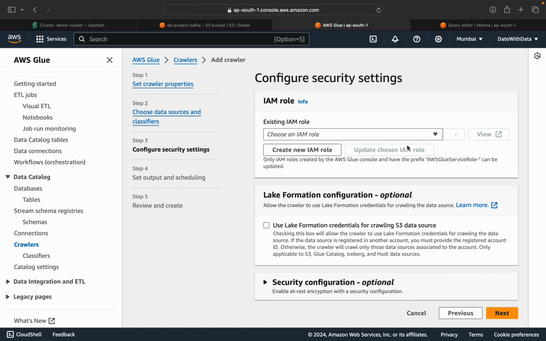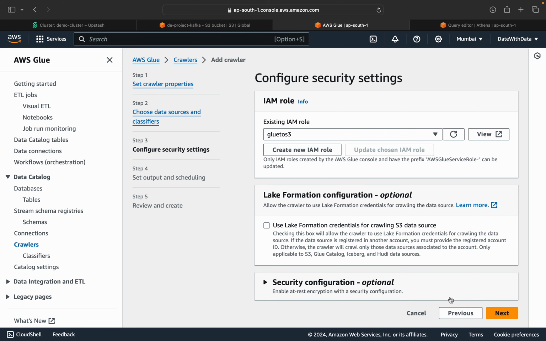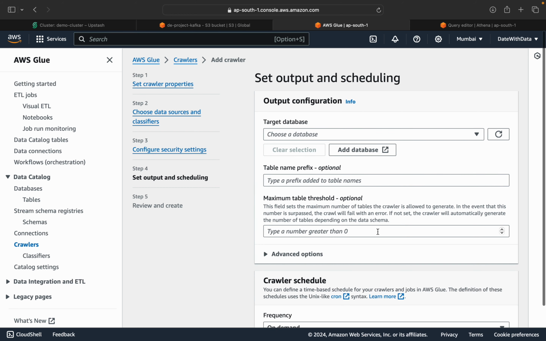Now let's go to next. Now I need to provide an IAM role. What IAM role do we need to provide? We need to allow Glue to access S3. It is the same IAM role we have already created once, right? So we can make use of the same IAM role. Now let's go ahead and click next.